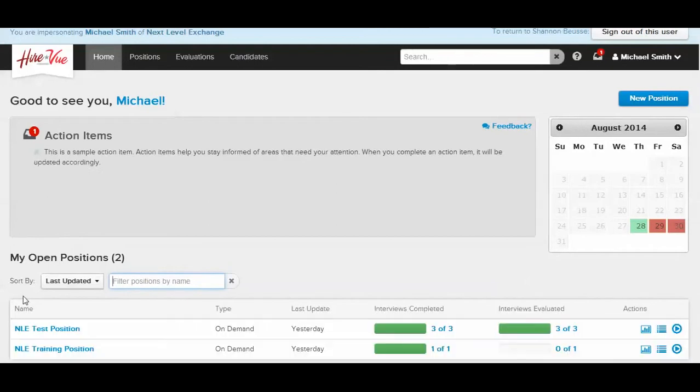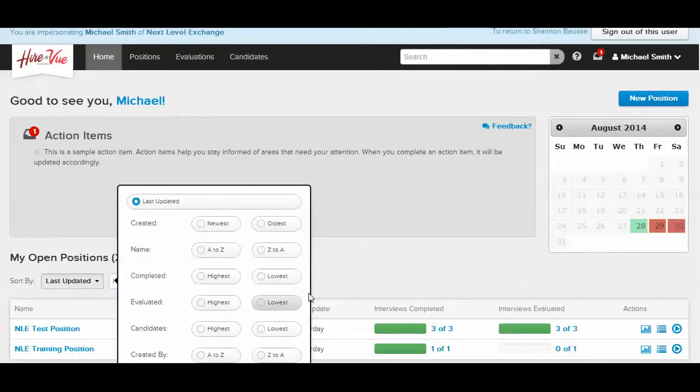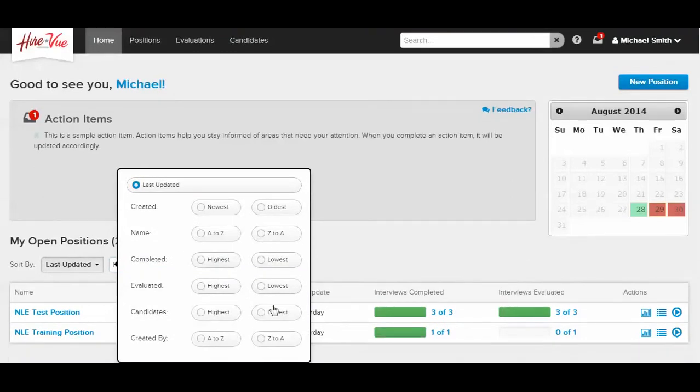And then the other option is a sort by option. So this is actually a drop down. So if I click on this button here, these give me all the different ways I can sort this list of positions. And obviously you're going to pick whichever way works best for your process flow.